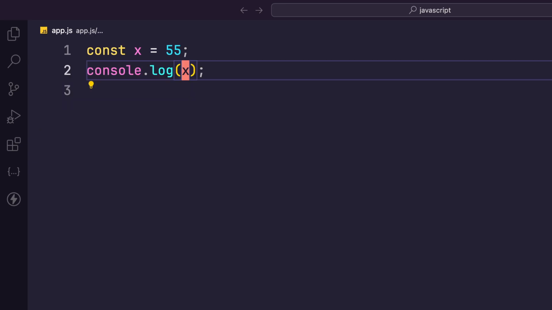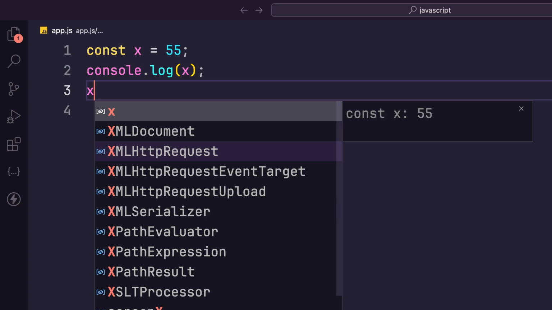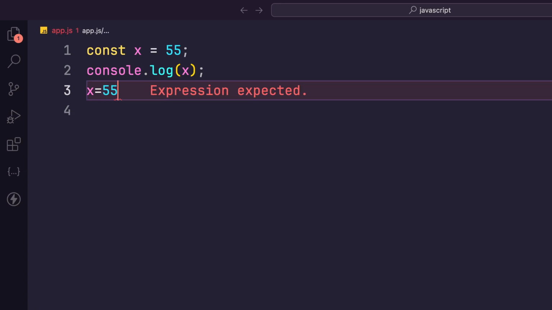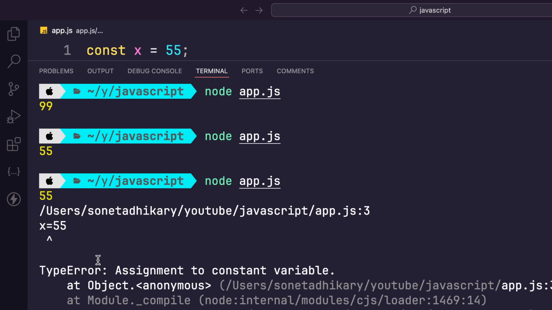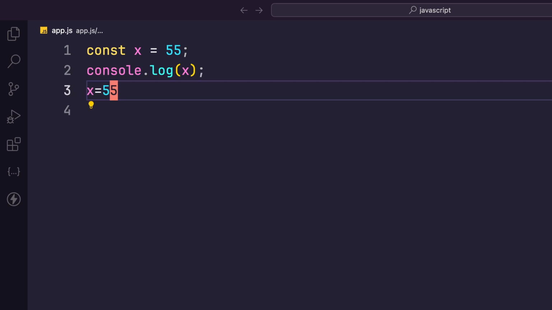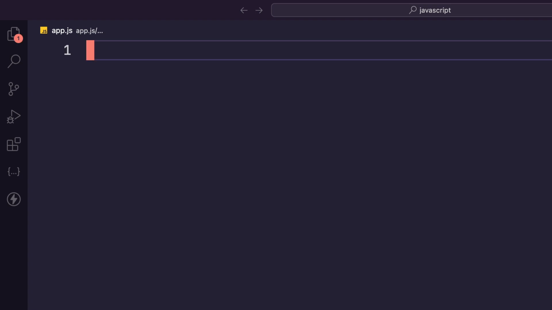You can see it works, but if I try to change it to, say, 55 and assign it again, what happens? I will get an error. You can see, type error. The thing is, you cannot reassign a constant, that's why you declare it const. A good rule of thumb is to use const whenever you can, because it will make your code safer.